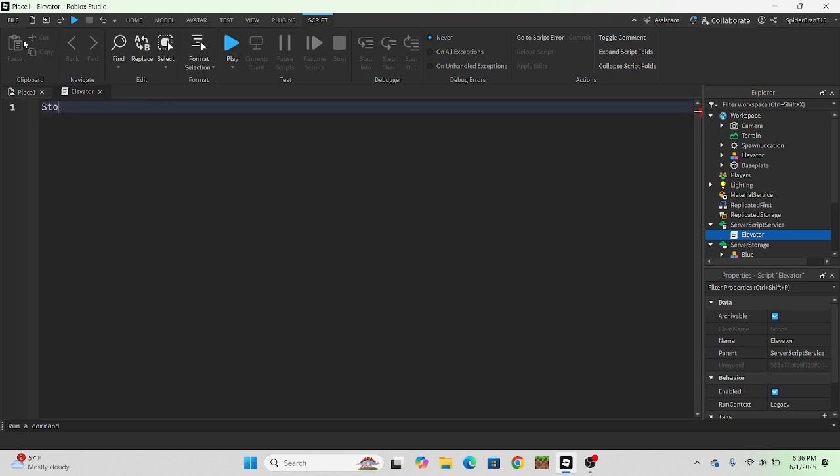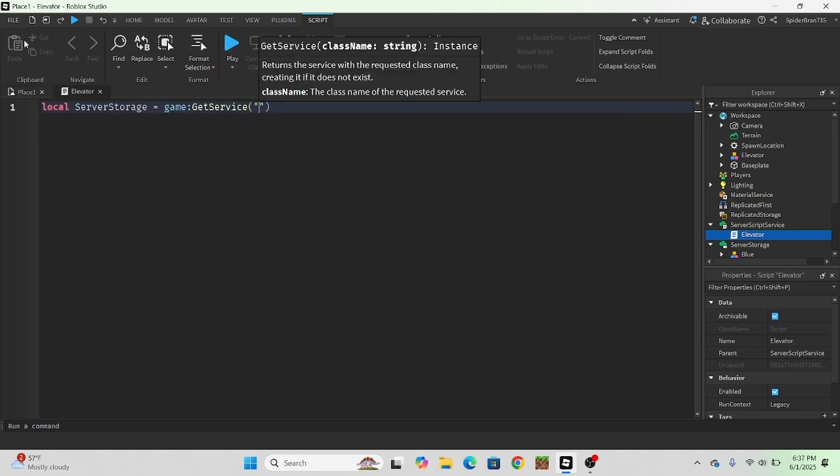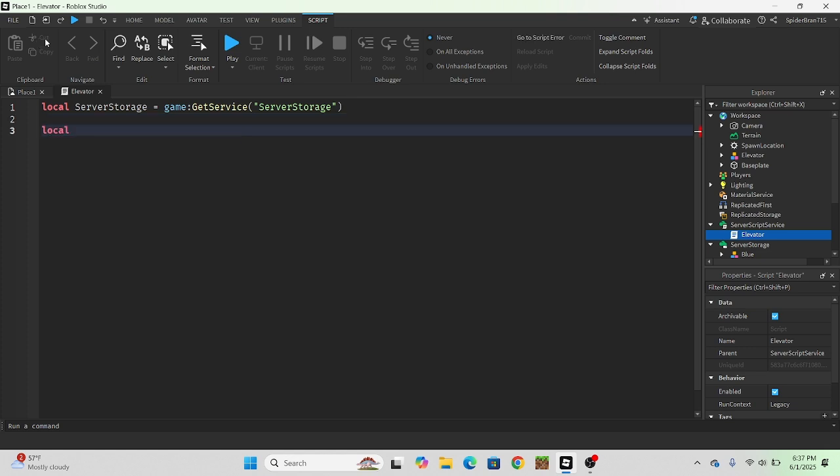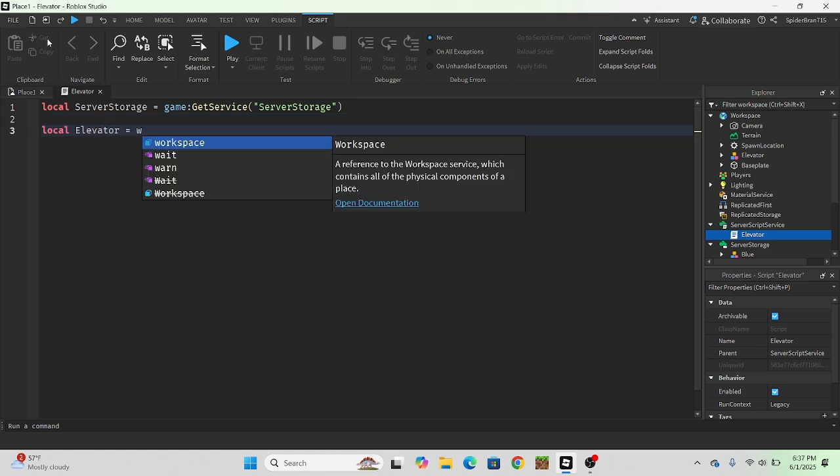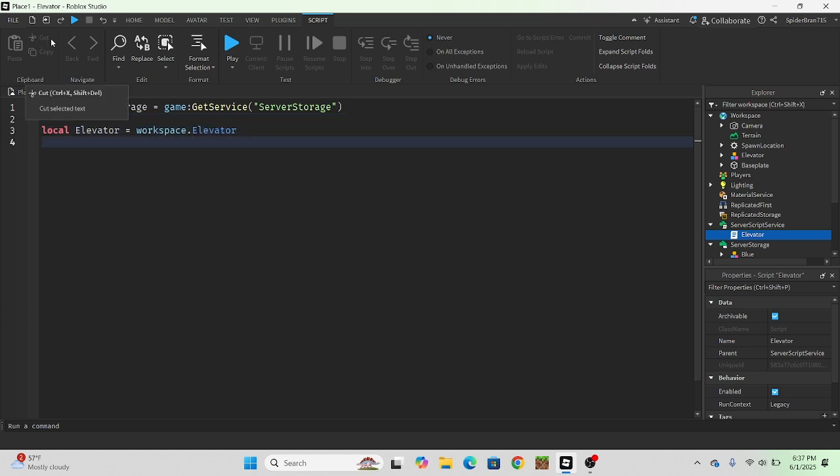I'm going to do server storage. So local serverStorage equals game:GetService("ServerStorage"). Then you'll want to define the elevator. So local elevator equals workspace.Elevator. Local elevatorPivot is equal to elevator.ElevatorPivot. And that's going to be it for the services and the variables.